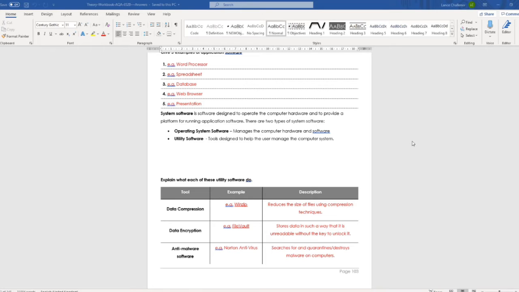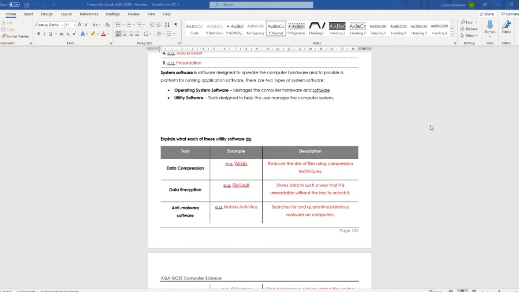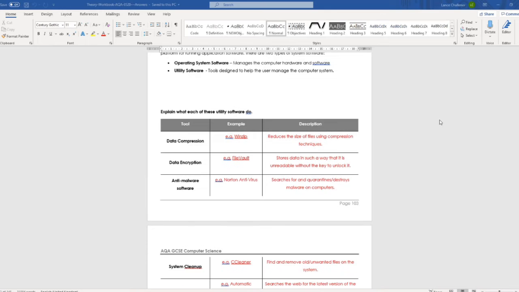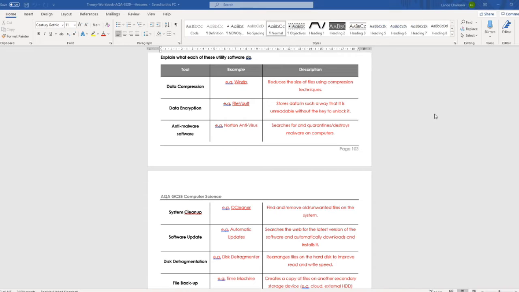And there are 2 types. There's operating system software and there's utility software. So what does utility software do? Well, in some way it tries to improve the running of the computer. Here we have some tools. A data compression tool, an example of that would be WinZip, and this tool reduces the size of files.